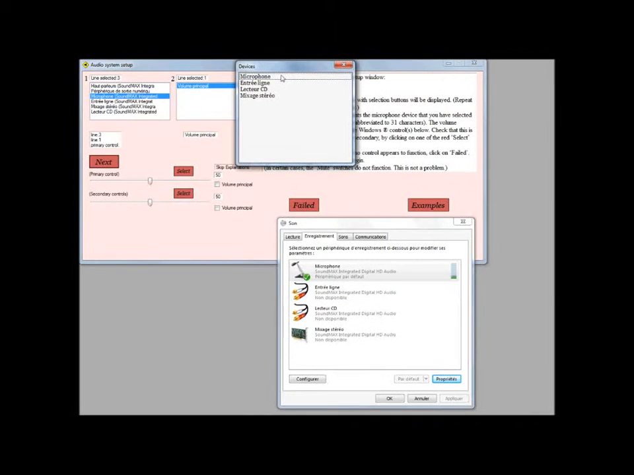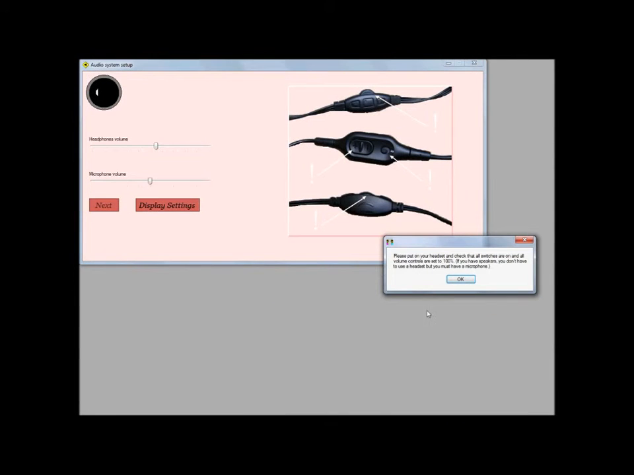Now I must click on the line in this box which corresponds to the line selected in this box. If you have more than one microphone installed, be careful because the lines here will be identical, so you must take account of the order of the devices in this box. In this case it's easy, it's the first one. I click here. I put on my headphones and check that all switches are on and all volume controls are set to 100%.